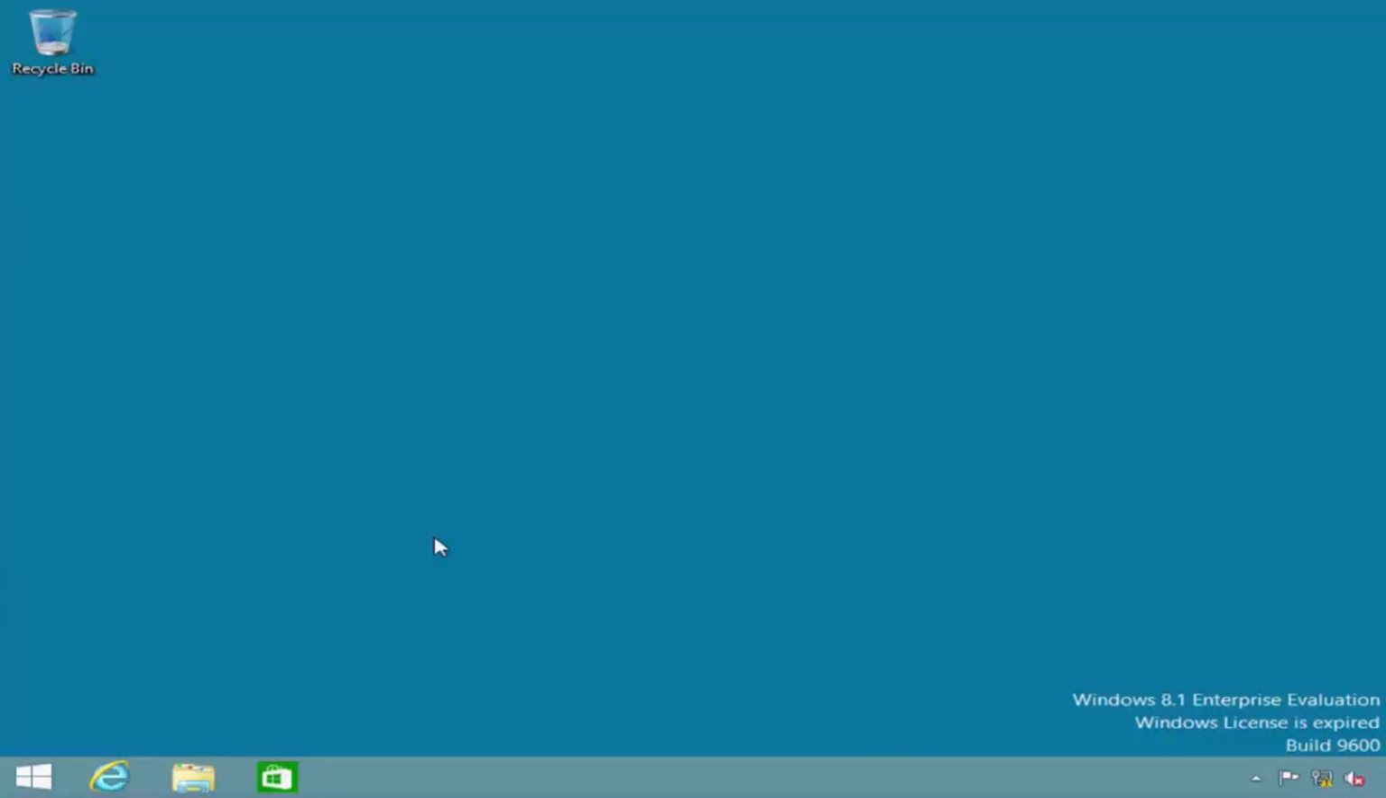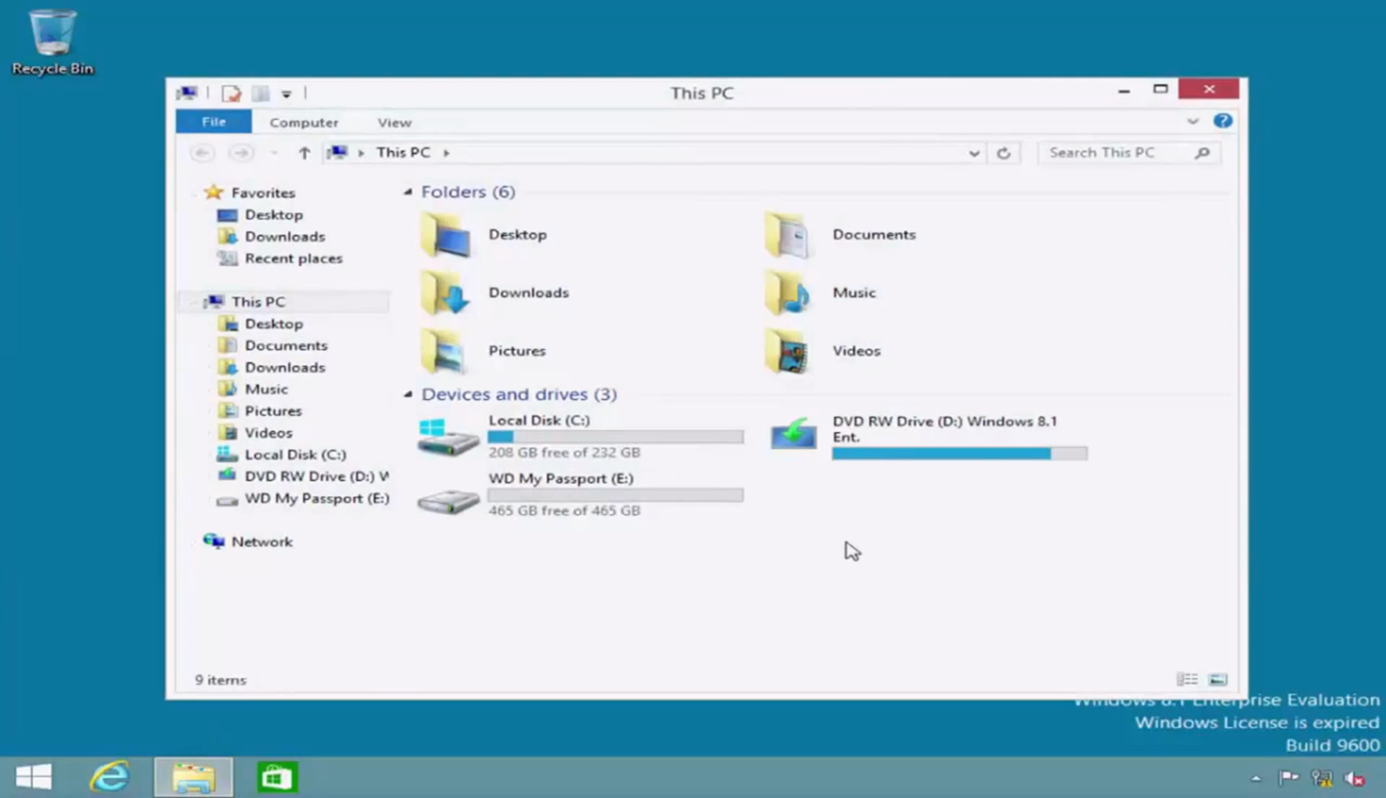First, I will open File Explorer. As you can see, I have 3 drives in this computer. The C drive is the drive containing the Windows 8.1 Enterprise operating system for this computer. The D drive is an optical drive, which, at present, contains my Windows 8.1 Enterprise installation DVD. And, finally, we have an E drive. This is my certified USB hard disk and will become my Windows To Go workspace.